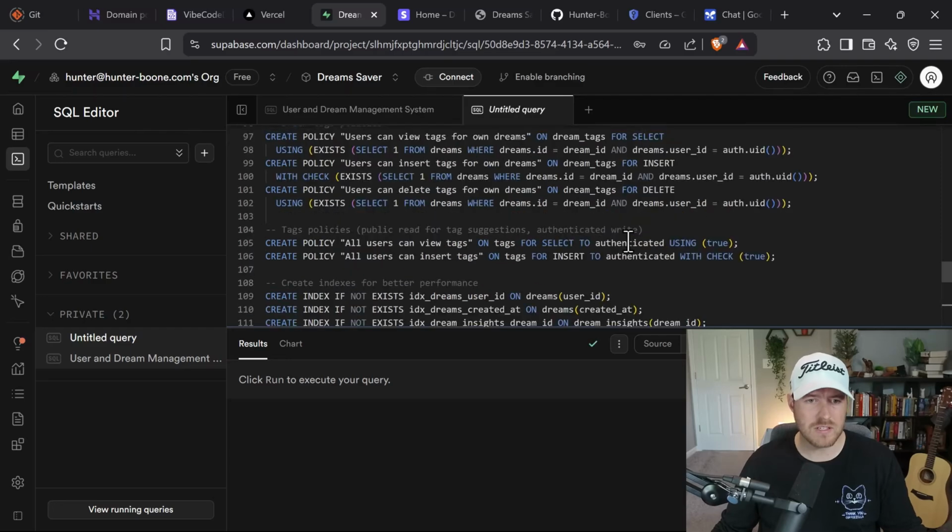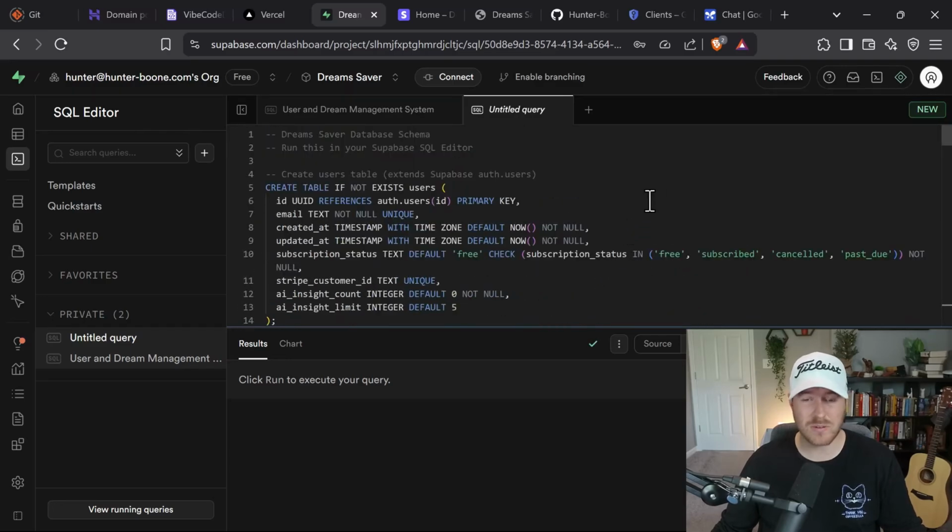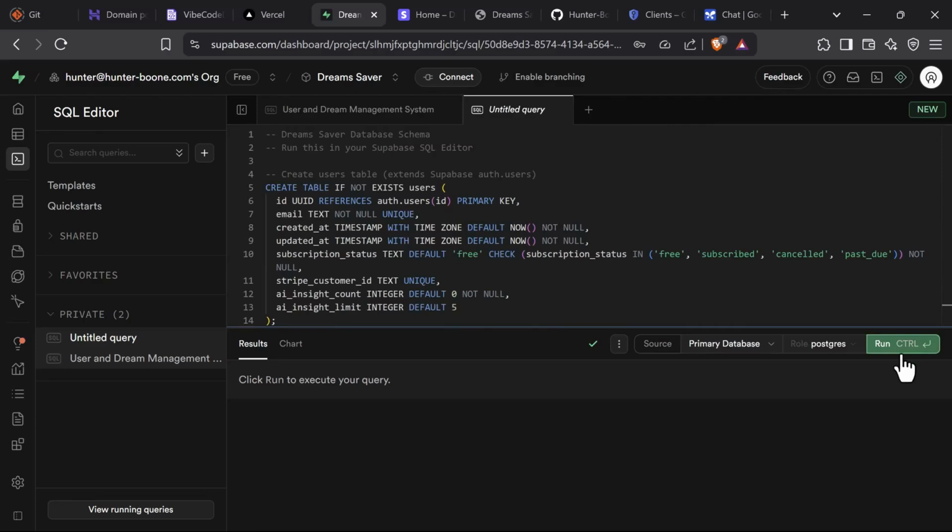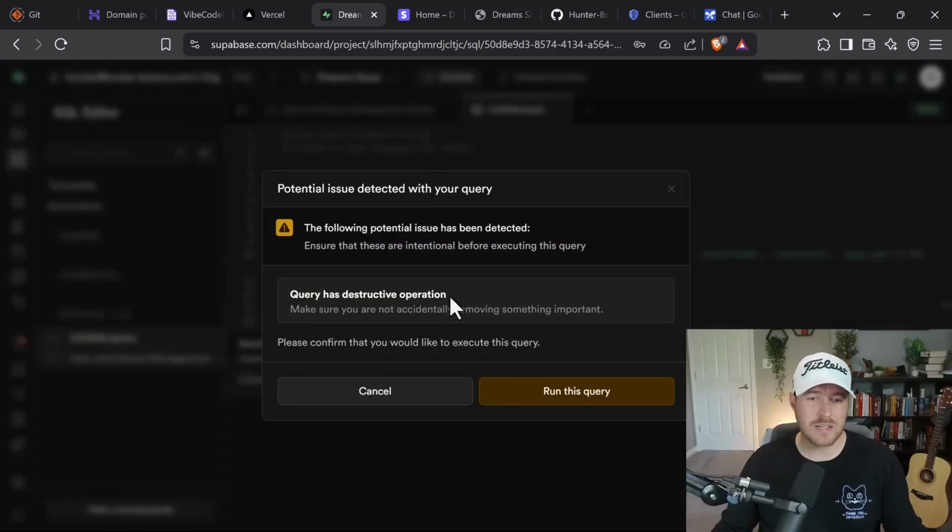And then once I have this pasted in, hopefully this is the correct SQL schema that we need, and we'll hit run. And this is just a warning saying that we have a destructive operation. This is okay. We're still developing. We're still trying to figure things out. So I'll just say run this query.